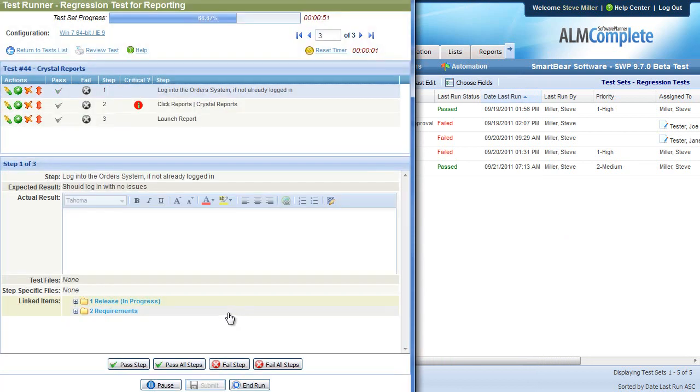I'll continue on with my testing, but let's say for some reason this particular test fails, and maybe it fails in this particular step here. So I'm going to mark these two as passed and this one as failed. Well, at this point I'd really like to show the developer what actually happened when I had the failure. So I'm going to bring up my application that I was testing.